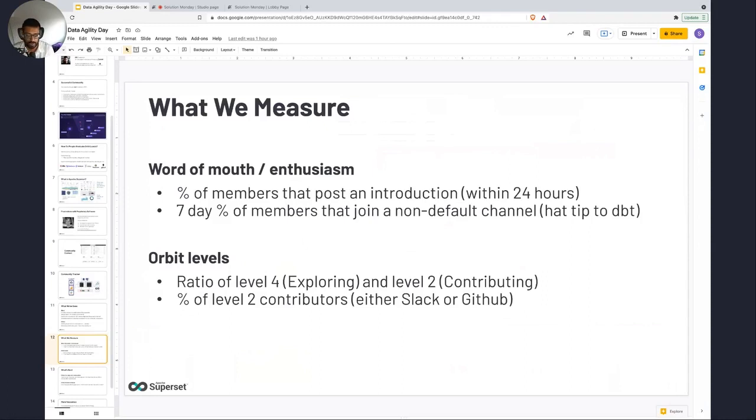So exploring might be just someone who joins, versus level 2, which is either answering someone else's question, commenting on someone else's thread, or making a code contribution. The Superset community is interesting in that we have so many personas. We have super technical, open source, DevOps, data engineer types, all the way to more data leaders and product managers that are more interested in getting value out of data than the nitty gritty technical stuff.